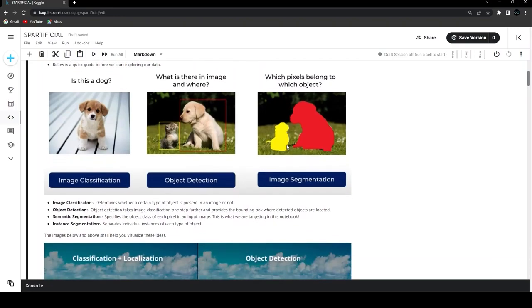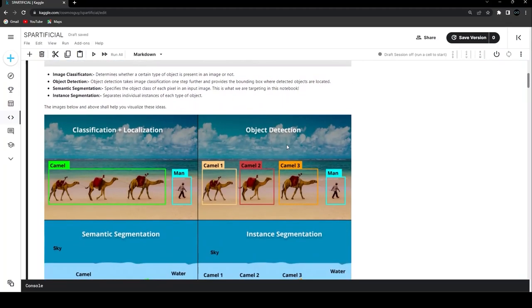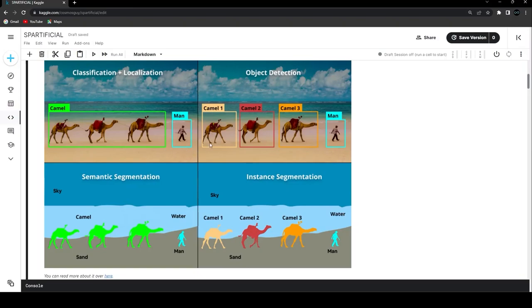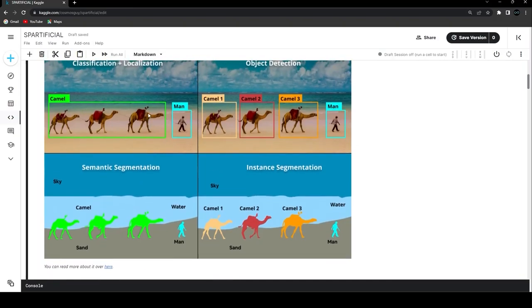Just to give you an even better visualization of this example, I have one more image here for you to look into. In the first image, we are classifying that there are camels and a man in this image, and also localizing where they exist. Then in object detection, I'm locating my camels separately: this is camel 1, this is camel 2, this is camel 3, and this is my man. This is a very basic idea of classification, localization, and object detection. But now, coming to semantic segmentation and instance segmentation, you can clearly see the difference.